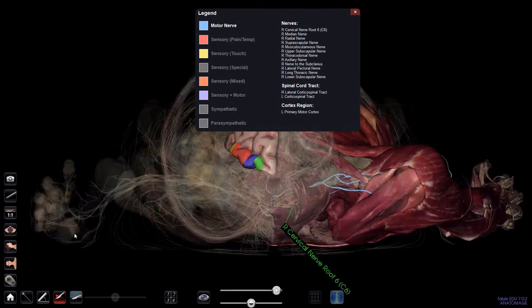If you turn the body, then you can see also all the parts of the brain that are connected, that are involved in this pathway.